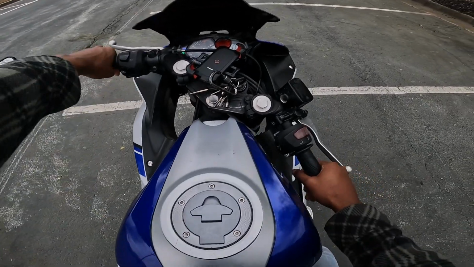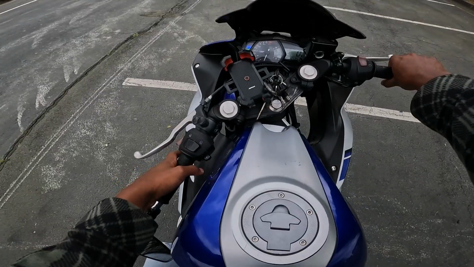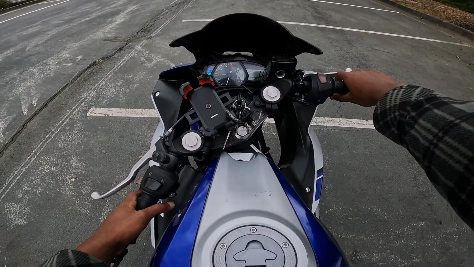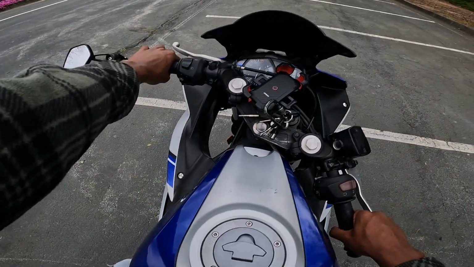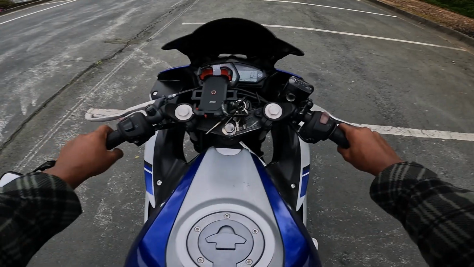I'm turning it this way, I'm going to go right. I'm going to turn it this way, I'm going to go left. You literally just have to point the handlebars or the wheel in the direction that you want to go. This is how you steer at low speed, up to about 8 miles an hour.